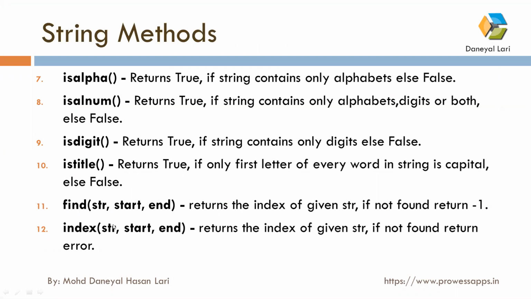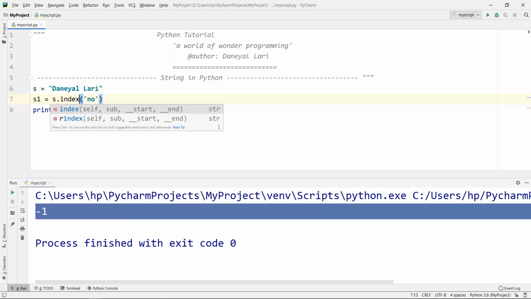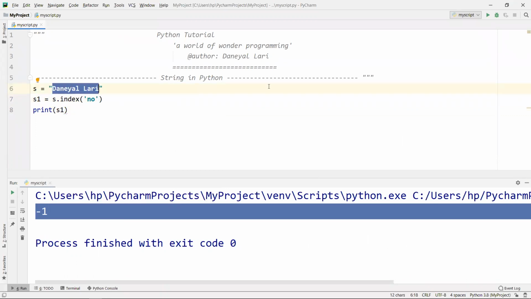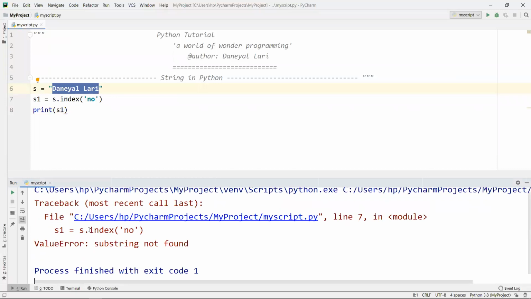Okay, if you are searching a substring into the given string, and that string is not available, then it will return error. The difference between find and index is that index will return error. For example, if I write s.index and I want to search whether "no" is available in my s or not, then you can see here it will show you that error. It says value error, substring not found.